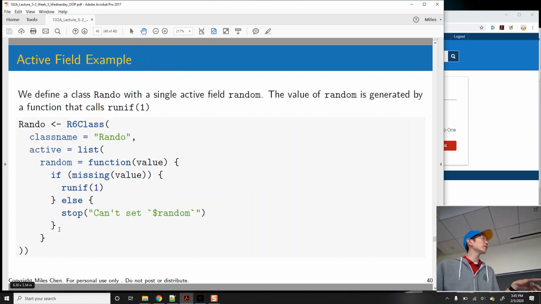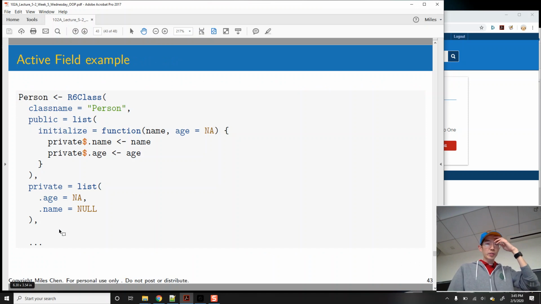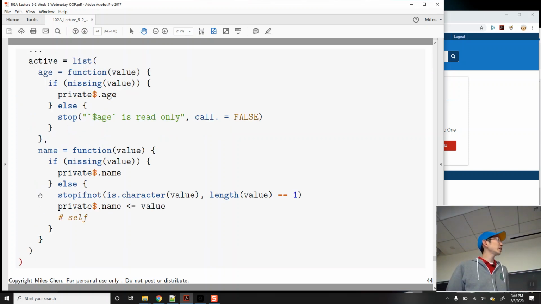So here with an active field, I can do some kind of check. Inside private, I create two fields, .age and .name. These are the age and name fields, but they're not called age and name. We just put a dot in front of them to modify them so that they're different. And then the active fields are age and name, and this is what people will interact with.